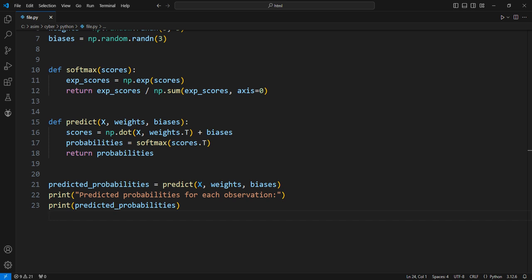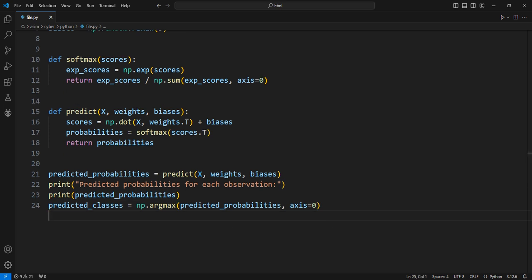Now let's get the predicted classes based on the highest probability for each observation. np.argmax returns the index, class, with the highest probability for each observation row. Print the predicted classes.